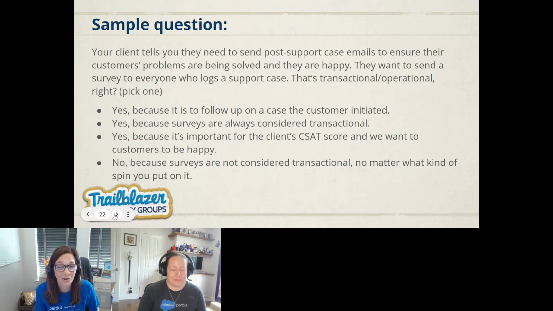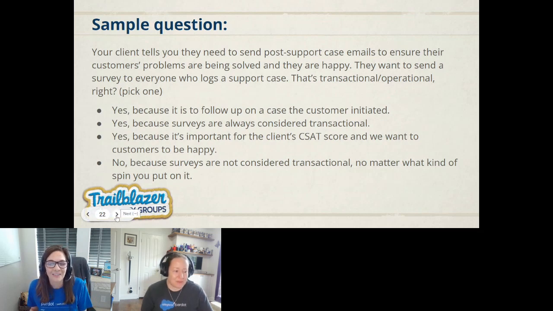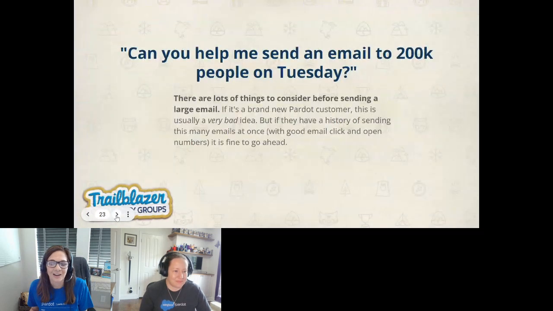And this one is no. It doesn't matter that it was a case and that the survey has to do with the case and they just closed the case and you're just following up. Any kind of survey is always considered a marketing email. And this is based on a real customer. We kind of got into it. I won. Thank goodness, because I really didn't want them to get in trouble.